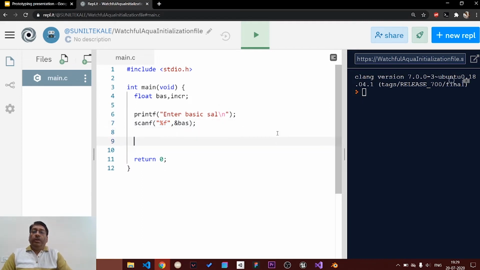Now what do you need to do? You need to calculate the increment part of it. But for calculating that, you need to write multiple conditions, which can be done with the help of your nested if and else statement. So how will you write it?